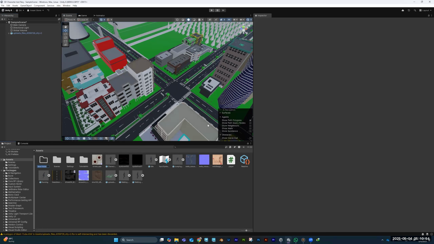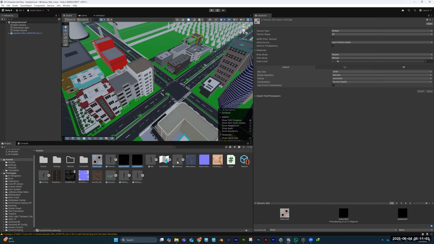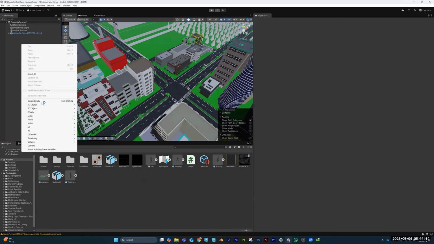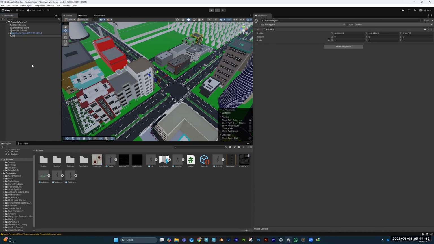First of all, let me create a folder for the textures. Put the textures inside it. And then let me create an empty game object. Let me call it player. Here, let me add a tag, player. And then let me start working on the animations.